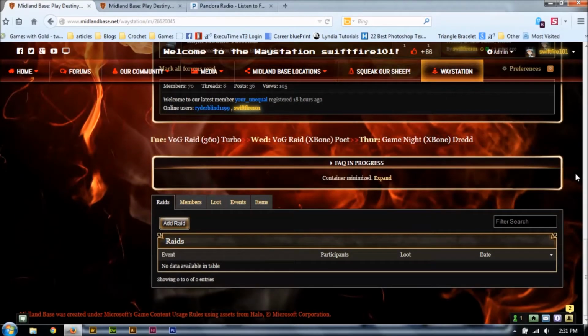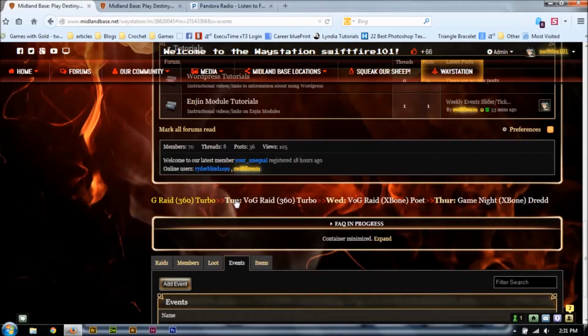Alright, so I've completely deleted everything from the raid module so that we can go through the process of creating a new event as well as adding members and a raid for a specific day. So the first thing you're going to do, if you haven't already, is head and create the event.